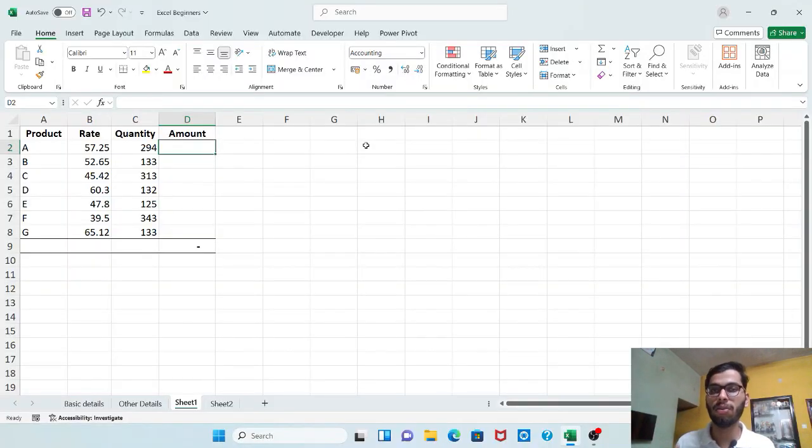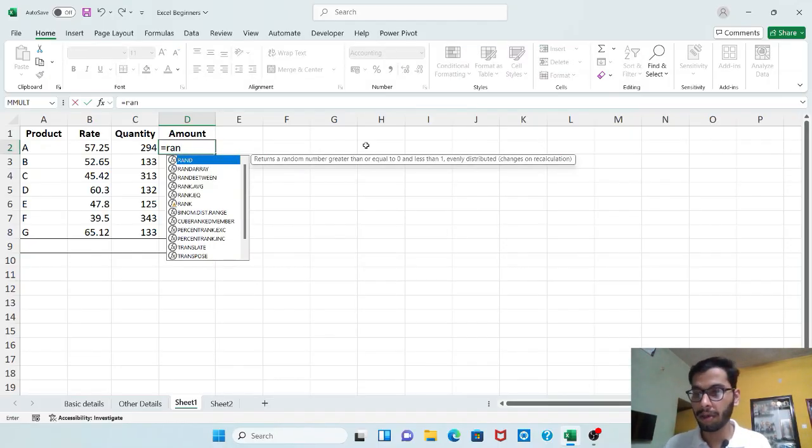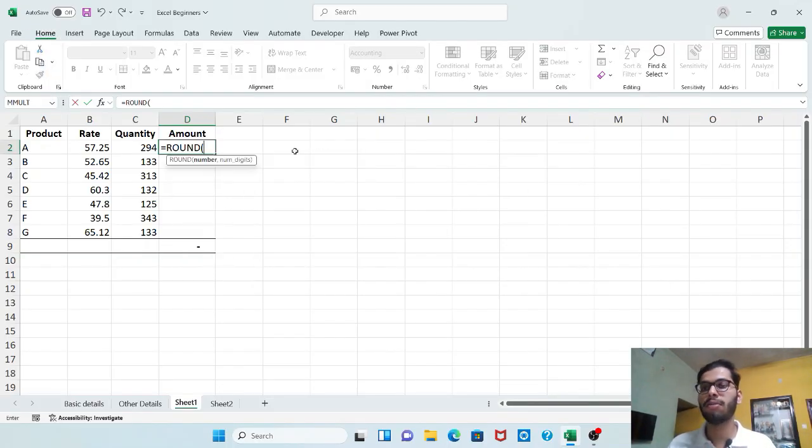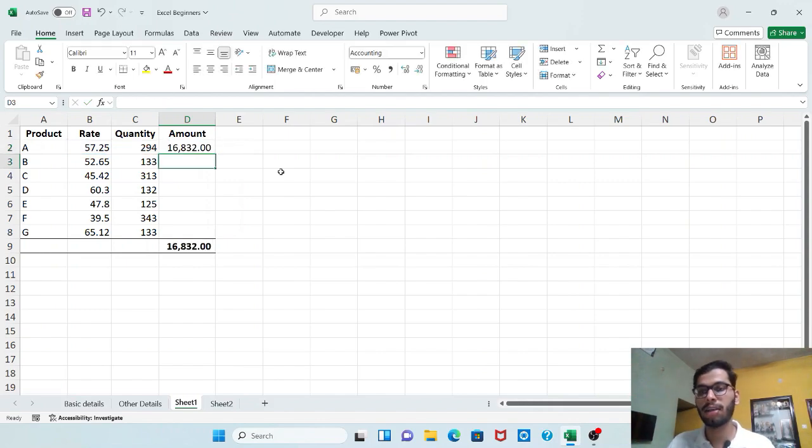As said in the previous video, I'm looking for the values which are the rate multiplied by the quantity, but over here I'm looking for values which do not contain any decimal points. So I put a formula as =ROUND, and now I just have to give a reference from B column into C column, put a 0 in the number of digits, simply double click at the bottom of the cell and get the result.